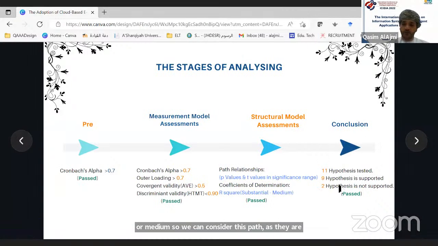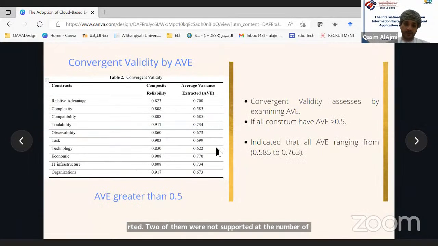The conclusion we reached, we started with 11 hypotheses. 9 hypotheses were supported, 2 of them were not supported, so we can consider the model is validated. This is more detailed about this, the convergent validity.